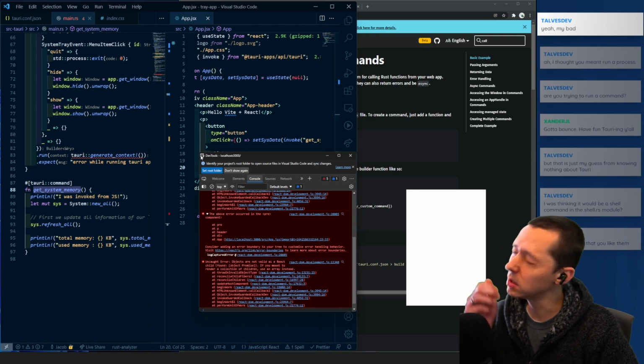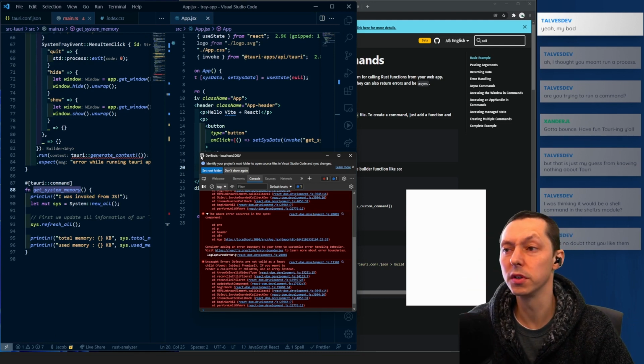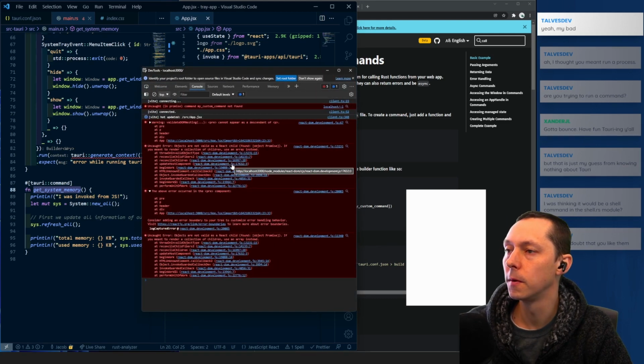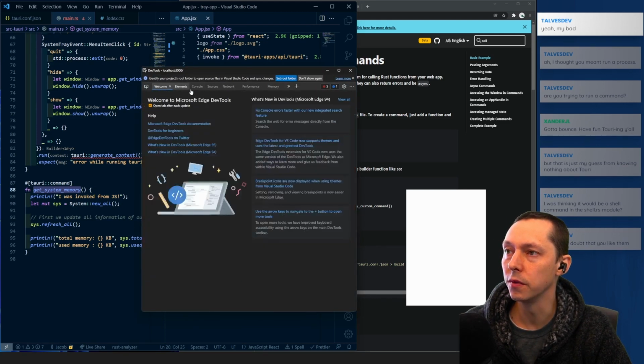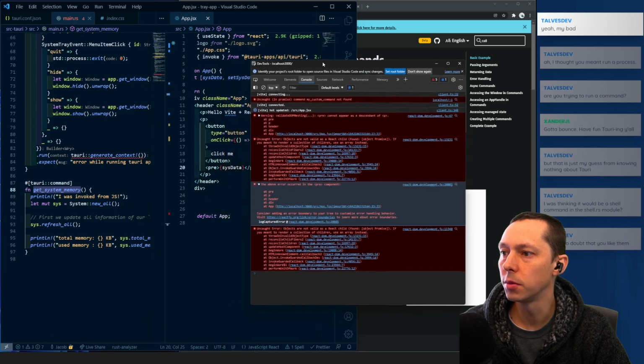I want to say that it's turned off by default if you make a release build, but we're operating in dev mode right now, so we get the full dev tools, which is nice. Ah, it's a promise.